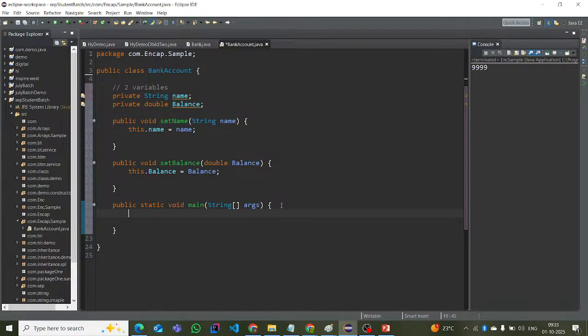Now I have to create an object for the class. What is my class name? BankAccount, right? So we know with the new keyword we have to create the object. So BankAccount is my class name.